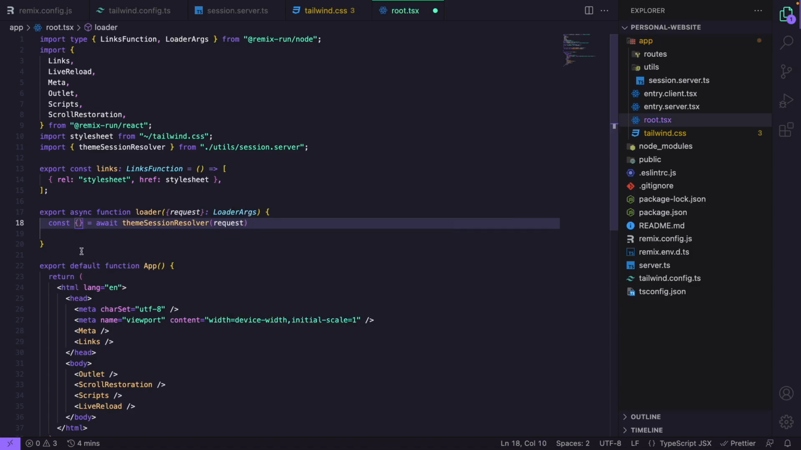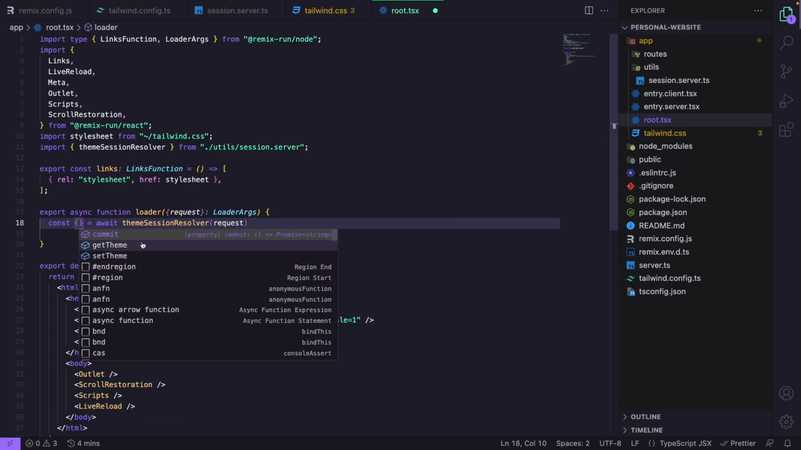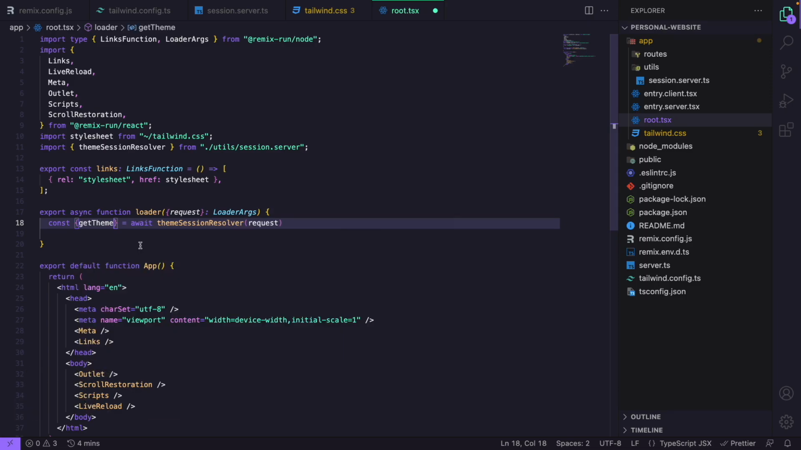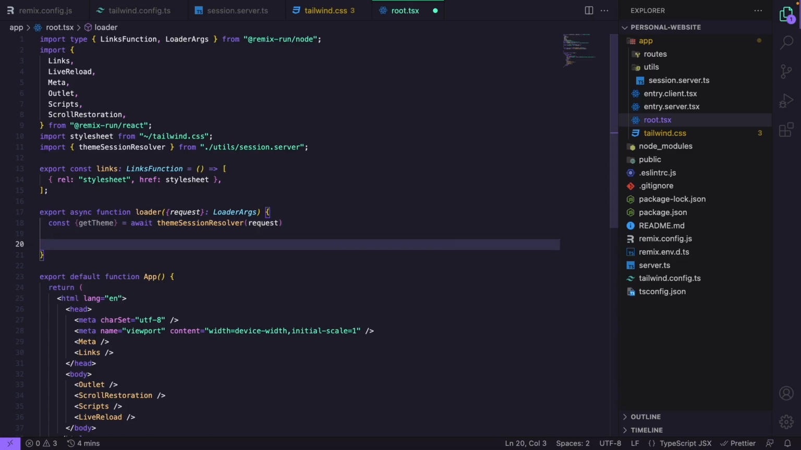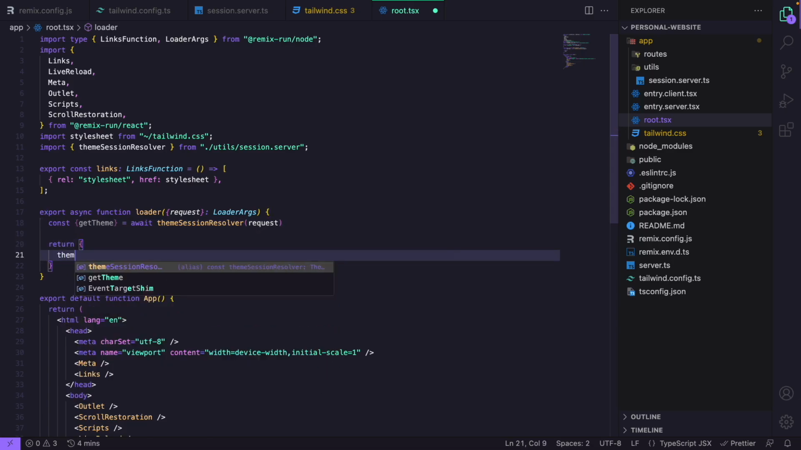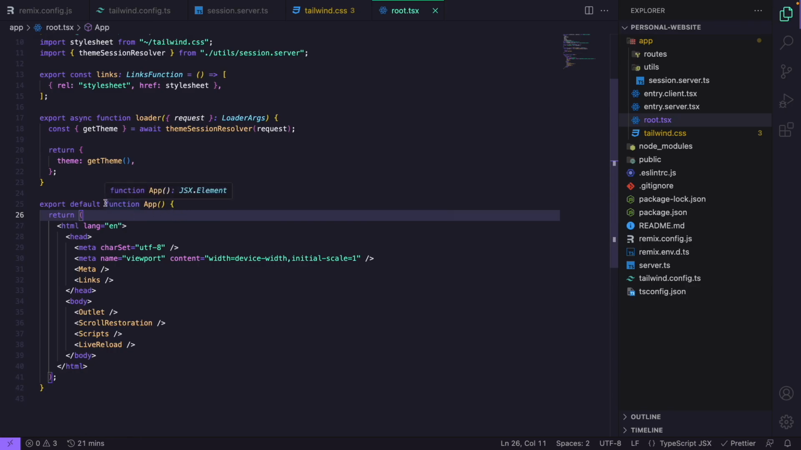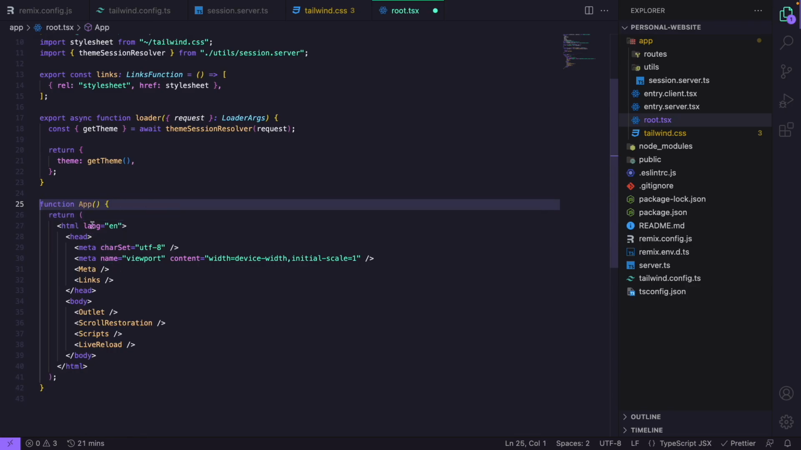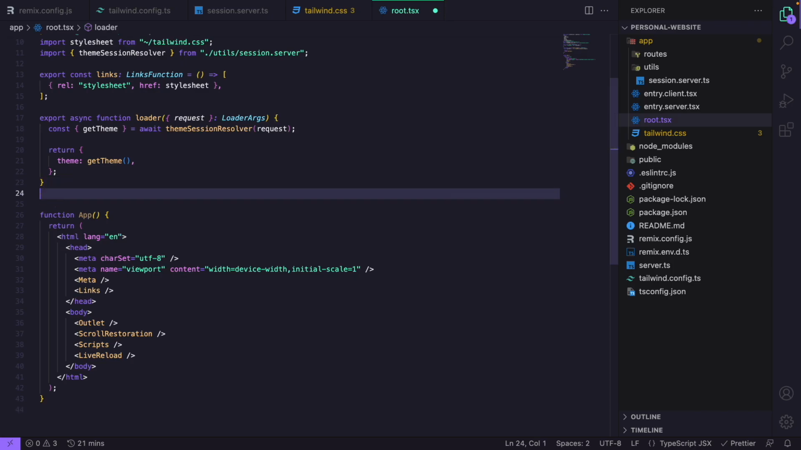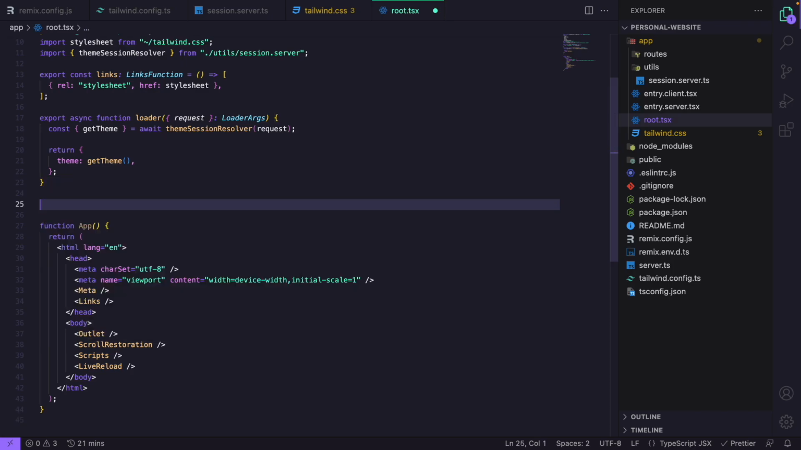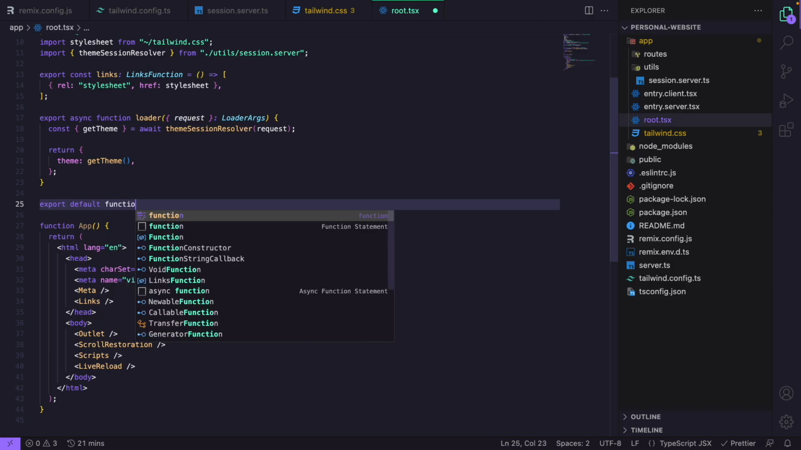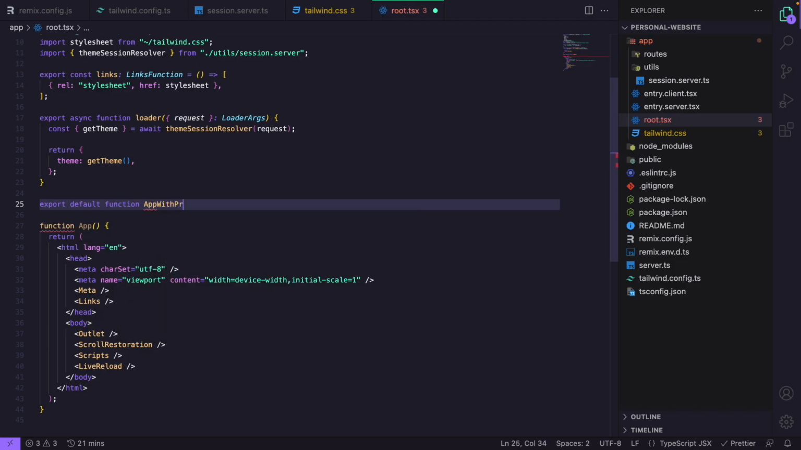Now if I click on Ctrl+Space, you will see I get some types, and I want to get the getTheme. Now I also have to return that, so I will write return object, and the theme should be equal to getTheme, just like that. That looks good. Now let's continue with the app. First of all, I want to delete this export default, and I want it to only be a function. And before I continue with the app, I will have to create a new export default function. So let me write export default function. This will be called AppWithProviders. And now let me open that function.